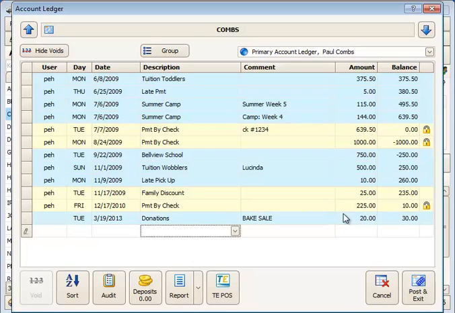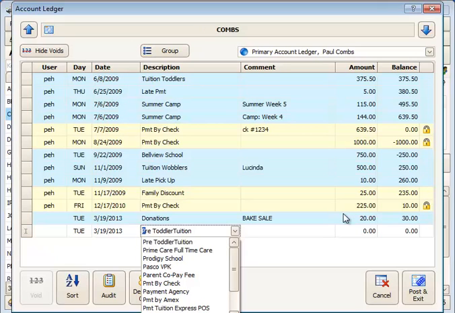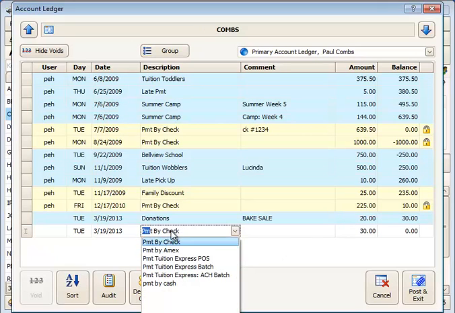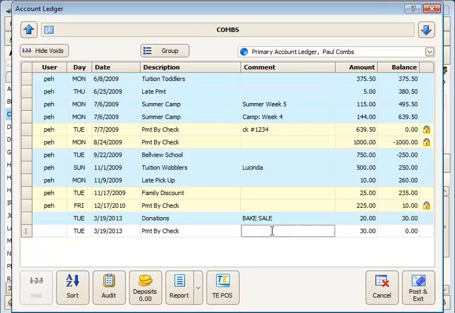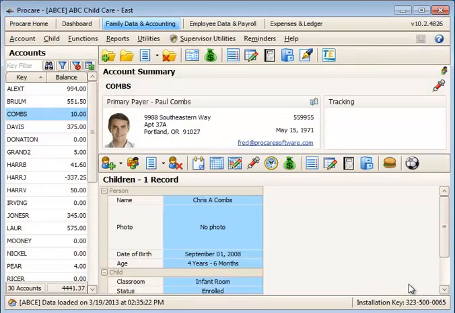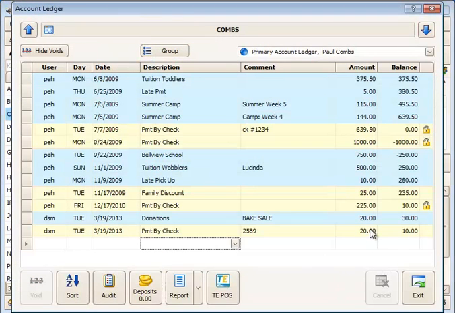And then I would probably post a payment by check or payment by cash, whatever they've done, on the next line. And that would be for the fundraiser or the donation. So we'll post those. And now if we go back, so now I've got a charge of 20 and a payment of 20 on the individual family ledger.